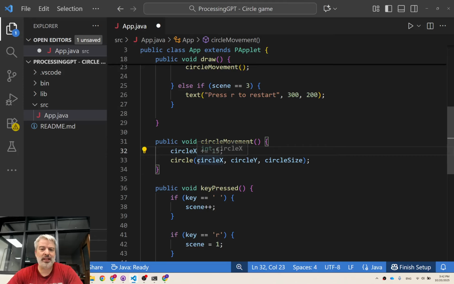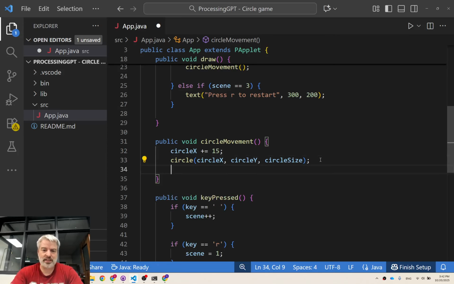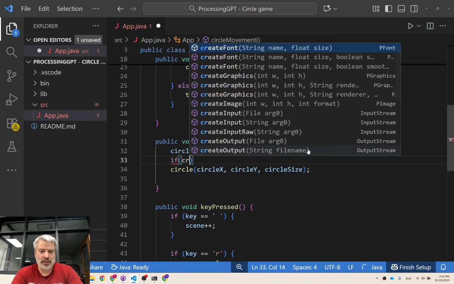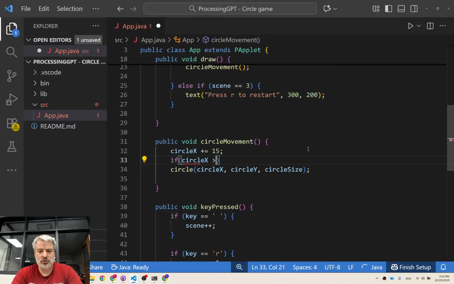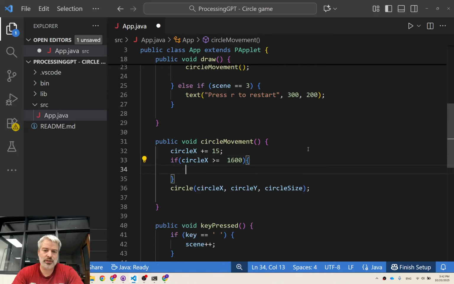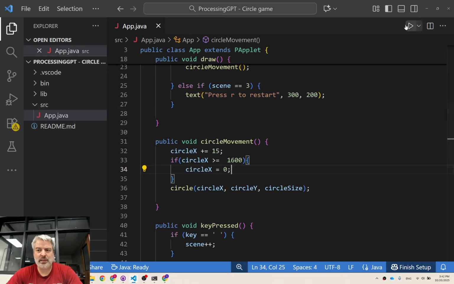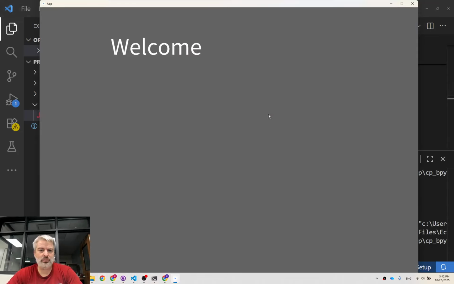Later on, if I want to make some changes to my circle movement, I could do that here. I could say something like, if circleX gets to be too big, let's say greater than or equal to 1600, that'd be off the screen, we could say circleX is equal to 0. It keeps all my code in one little spot, so there are some nice parts to doing that. And then my circle flies off the screen and restarts.